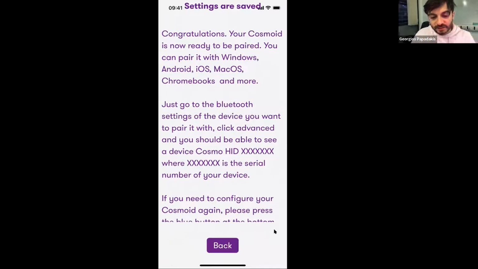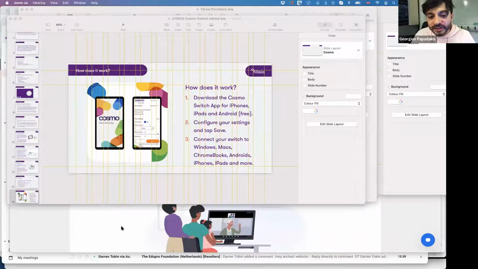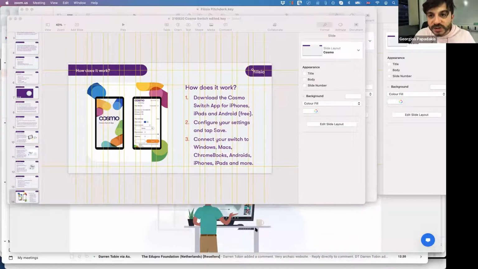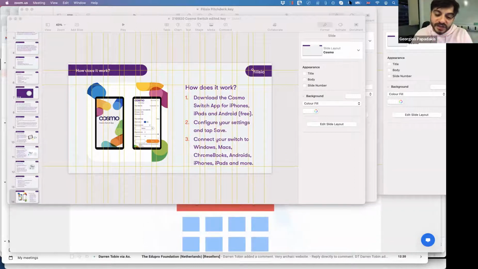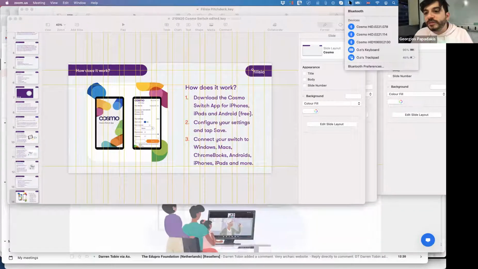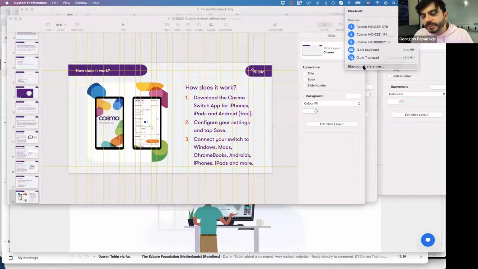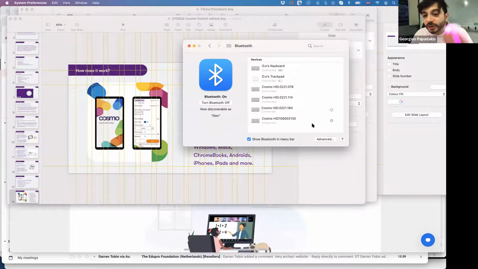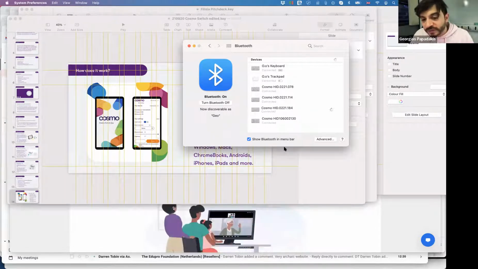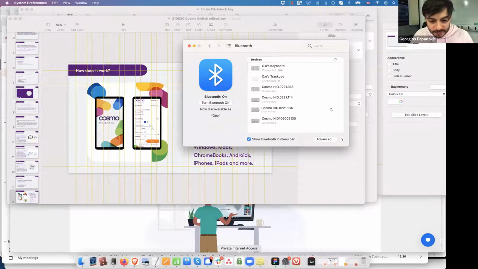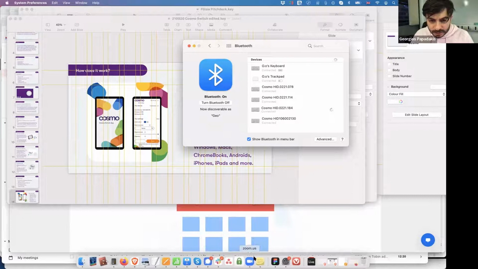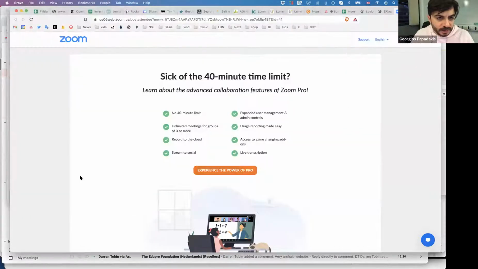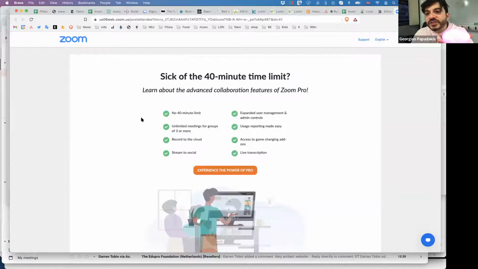So I will go back to my screen. The button is flashing in different colors because it is waiting to be connected with the software of my choice. So here I can see my serial number, it's 184. I will go to my Bluetooth preferences. I can see it here, press connect, and it's already connected. So you can see part of the work we have done on the connectivity of the device. And it's ready to be used.